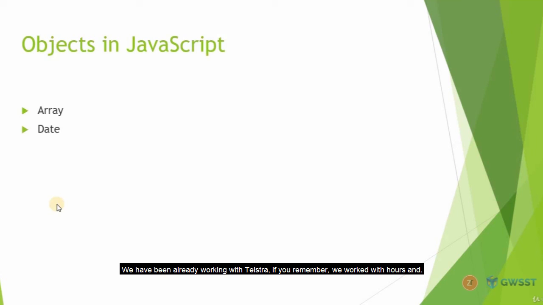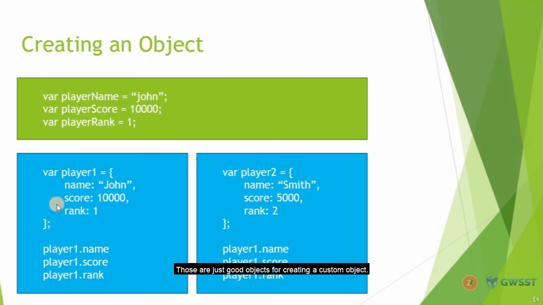We have already been working with JavaScript objects. If you remember, we worked with arrays and dates. Those are JavaScript objects. Well, creating custom objects in JavaScript is quite simple. Instead of specifying name, score, and rank one by one, we can create a variable, specify it as player1, and open the curly braces. Now inside that, specify name. It doesn't have any kind of parenthesis or quotation, it's just name, and give a colon, and then use your data types.